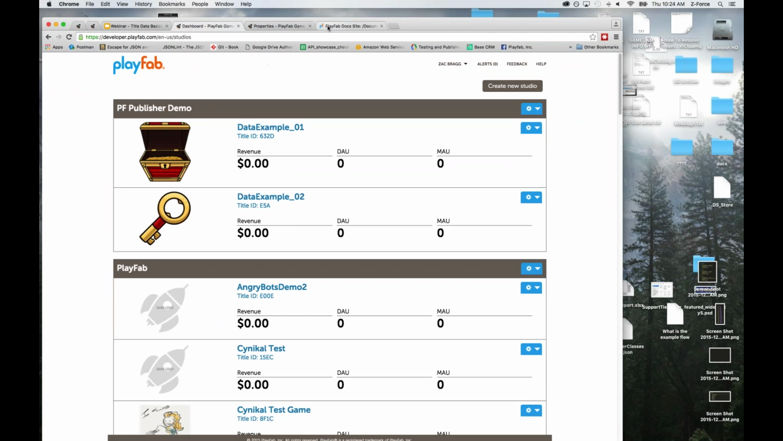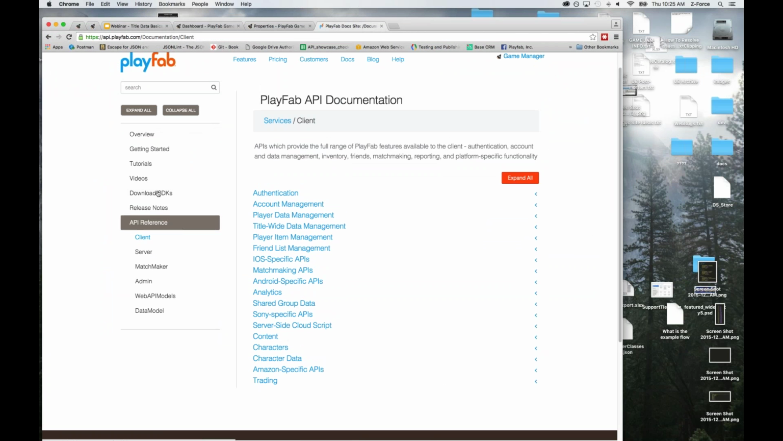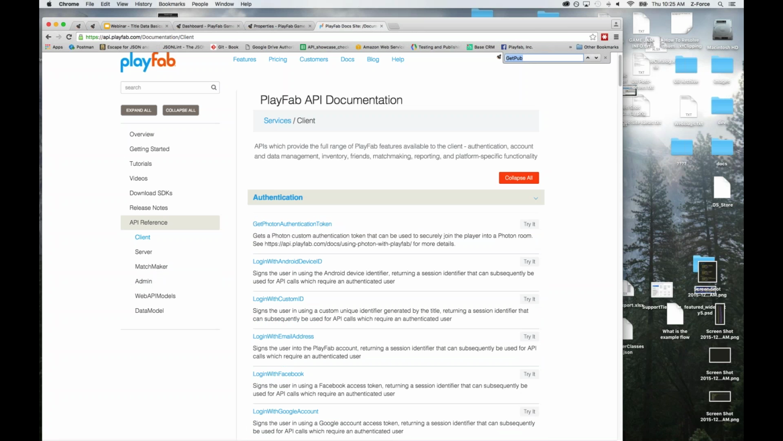And to do this quickly and easily, I'd like to also highlight our new doc site, which has the ability to try our APIs in the browser. And I'll show you how this can be very cool and save you a lot of time. So we're going to want to go to our doc site, api.playfab.com. On the left-hand side, under API reference, you'll see drop-down menus that expand into all the various client, server, matchmaker, and admin API sets. So I'm going to expand all and search on get title data.